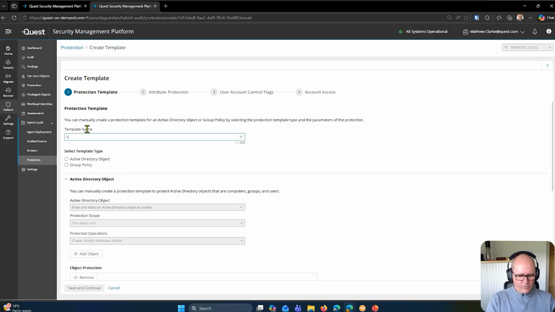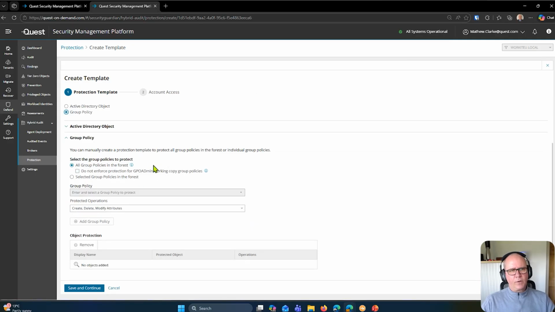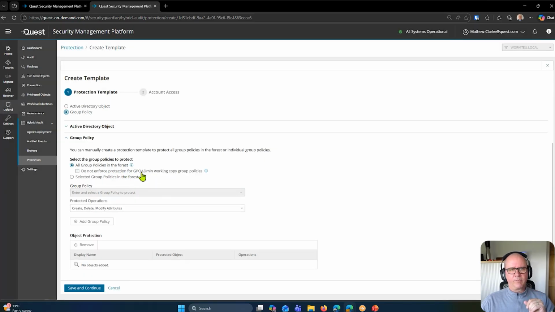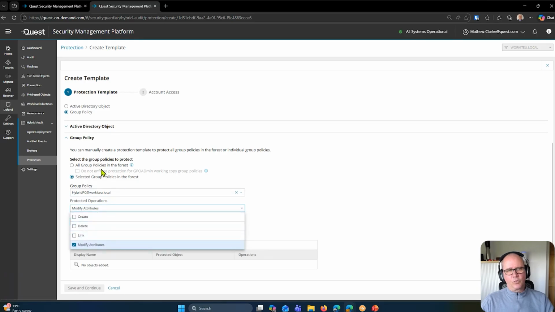So if I go in here, you've obviously got to give it a name. Select group policy. At this point, it's going to ask me, what do you want to do? Do you want to protect all group policies in the forest? You can only have one of these, by the way. You can only have that set to one. We actually warn you in the information here that it can only be one in the environment. The check mark below is if you've purchased the solution I just mentioned earlier. It's just something to do with the integration. Or you can select group policies individually, where you could literally just type in any of your group policies, select that policy, and then protect it accordingly.